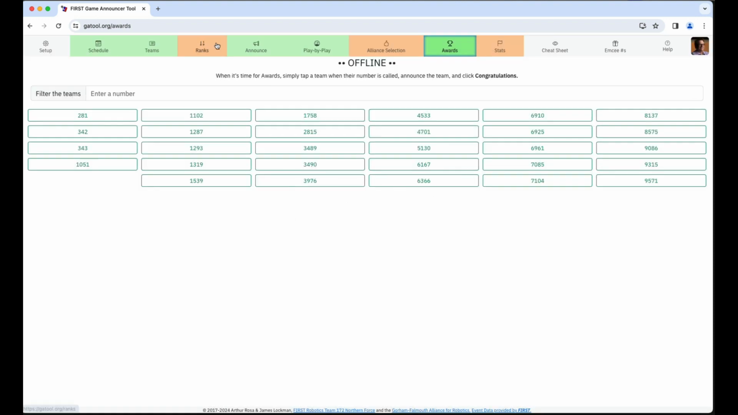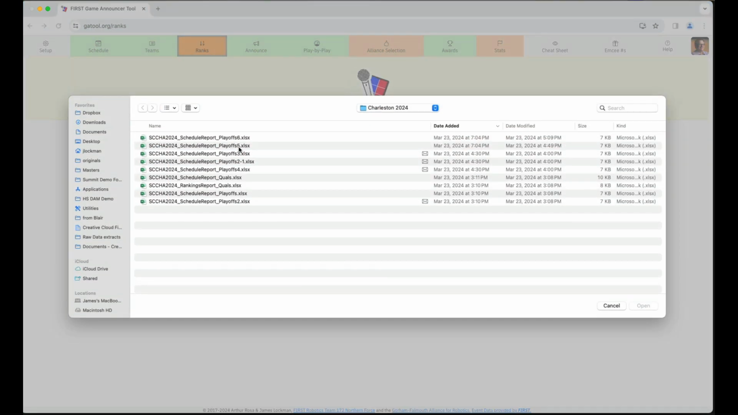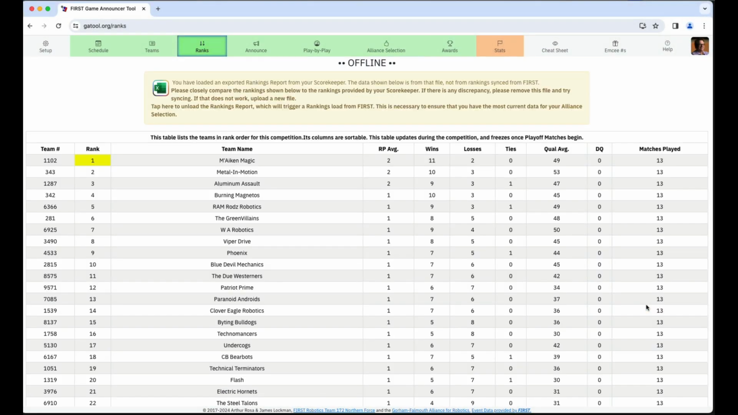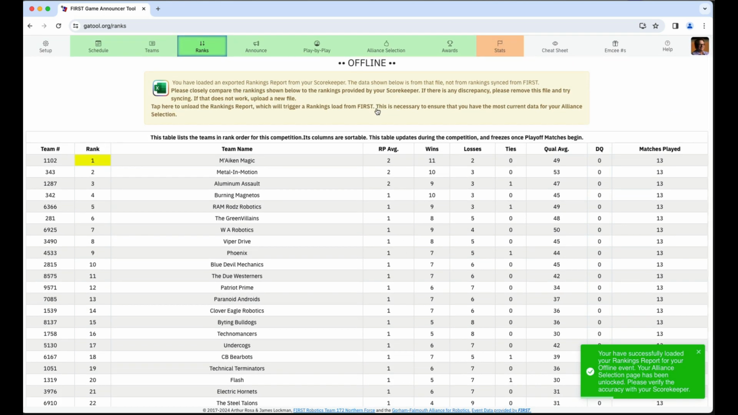If you want to get fancy and you want to use rankings, then you need to go and get a ranking report from your scorekeeper. So we've got one, and I've switched to the rankings tab here, the ranks tab, and now I can click this red button and load up a ranking report. So you see I've got a ranking report here also from that same event, and we can open it. Great. Now I've got all the rankings for the event, and if you've been paying attention here, this now turned green for alliance selection. So let's go take a look at what alliance selection says now.